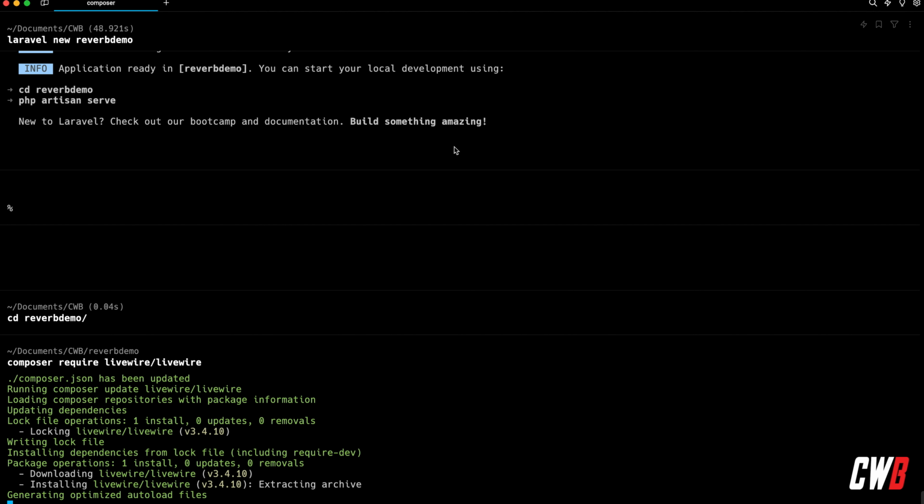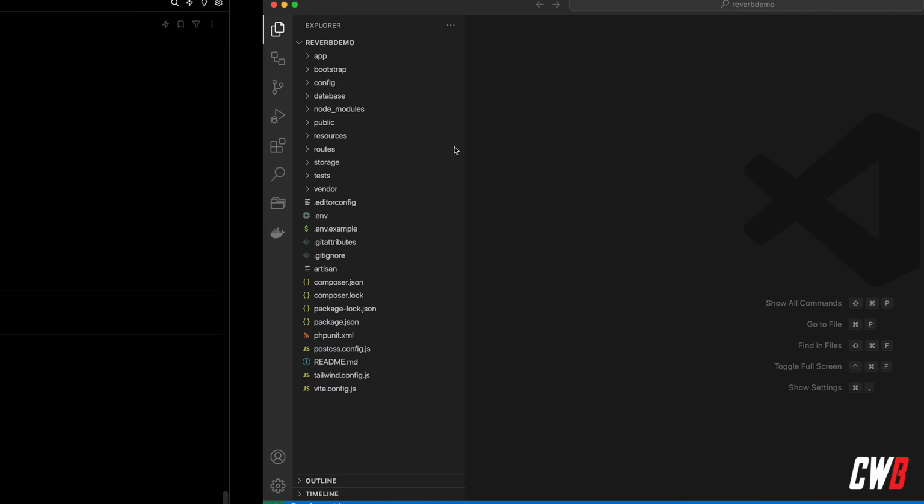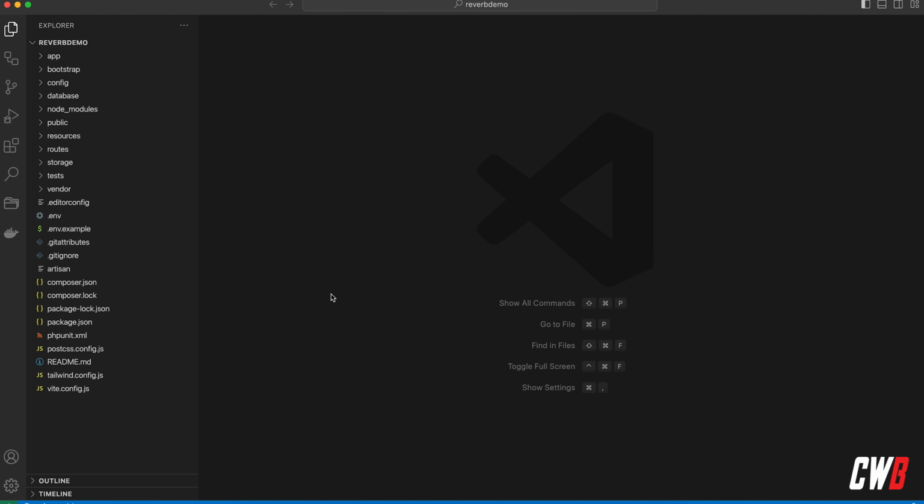All right, so while this is installing, I'm basically going to create a small application that allows us to chat with each other in real time using Laravel Reverb. So basically, I want two users to be logged in, and I want a data table with the messages that we've sent across.